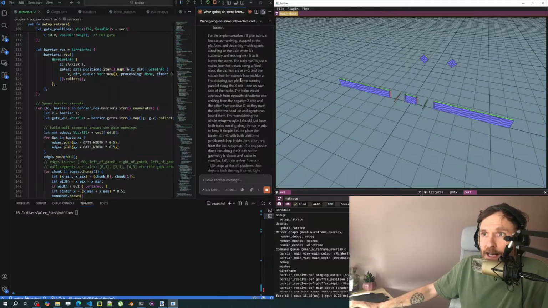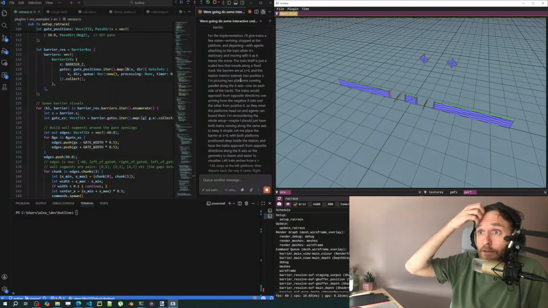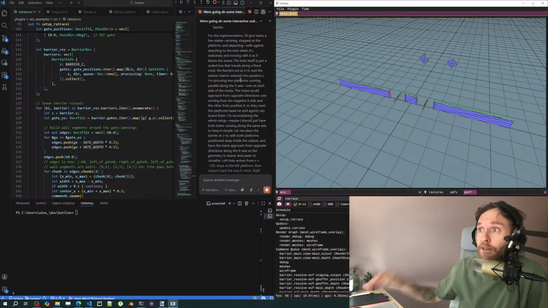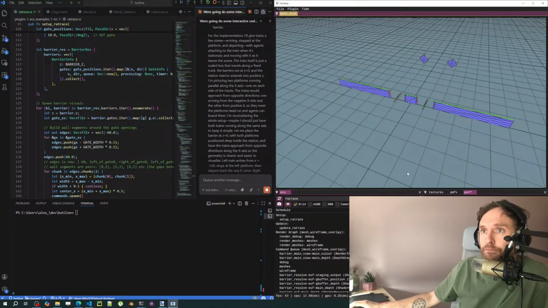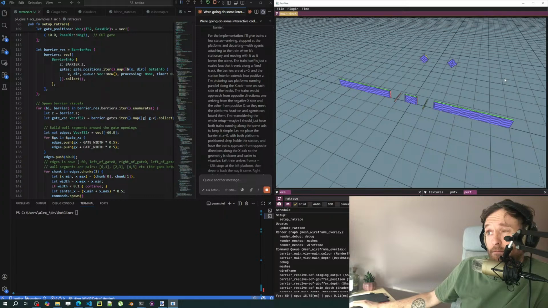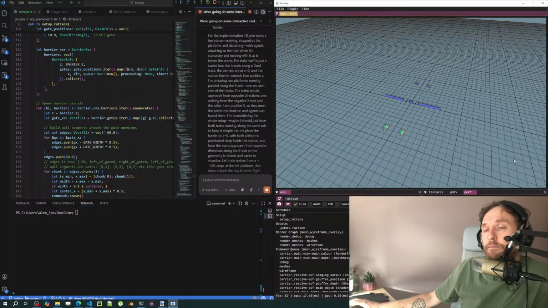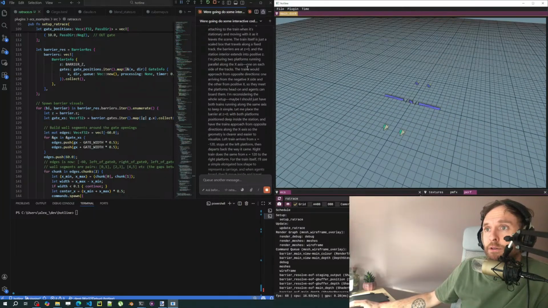The barriers are at z equals 0, and the station interior extends into positive z. So I think this is positive z. I'm picturing two platforms running parallel along the x-axis. No, it's done it wrong. It should be on the z. Parallel in the z-axis, I think. I would put one here and one here. Well, let's see what it does.